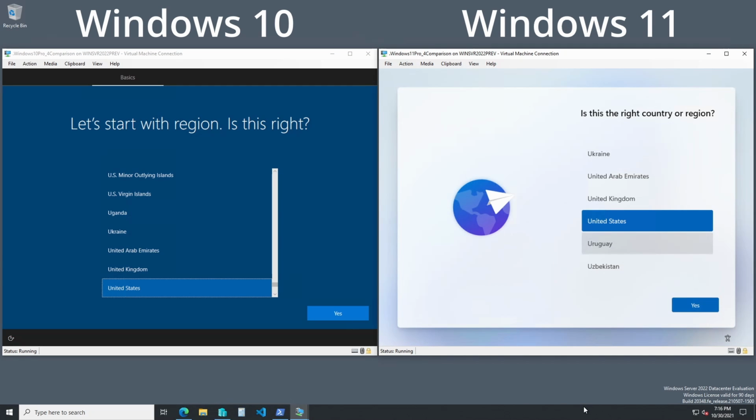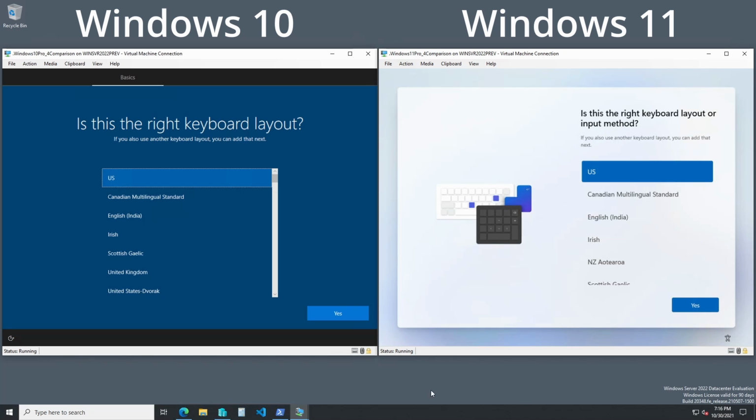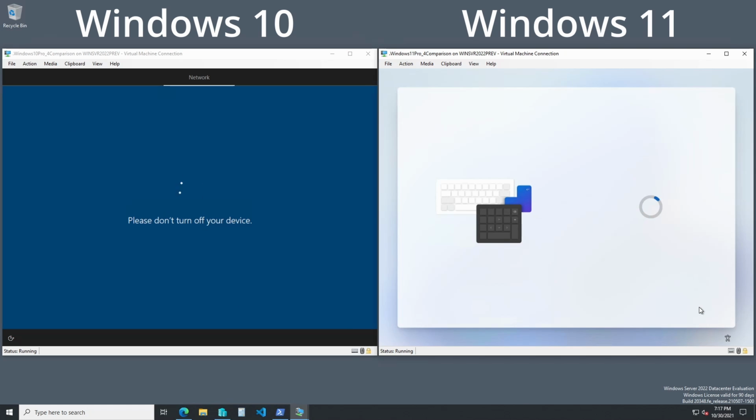Now we have reached the OOBE portion of the setup routine, where OOBE stands for Out-of-Box Experience. It is here where we will see some slight differences between the two operating systems. Select your region. Select your keyboard layouts. If, like most people, you only have one keyboard layout, skip the second prompt. Windows may go out to the internet and get some updates. At this point, your system may perform a restart.